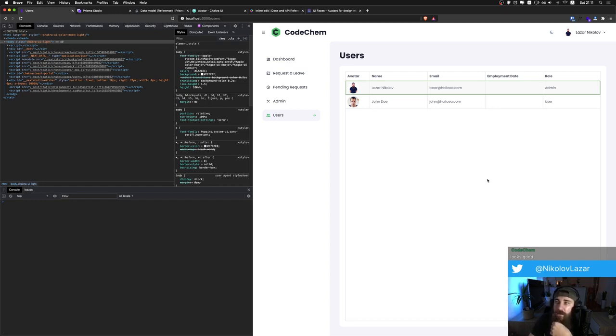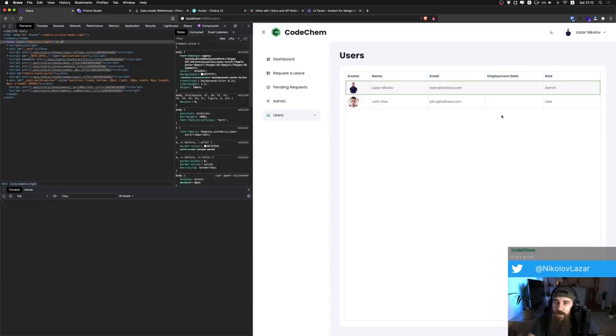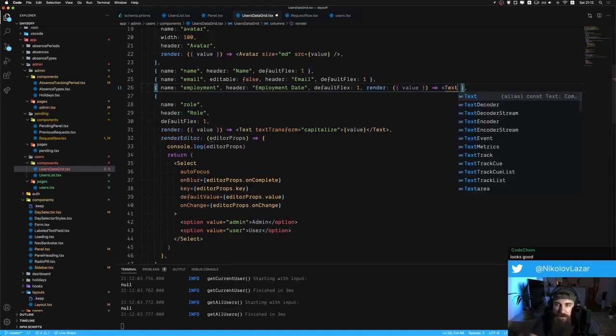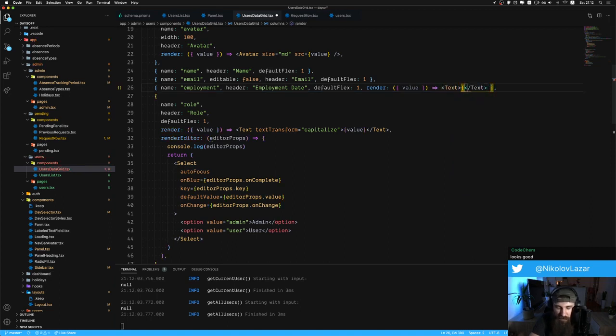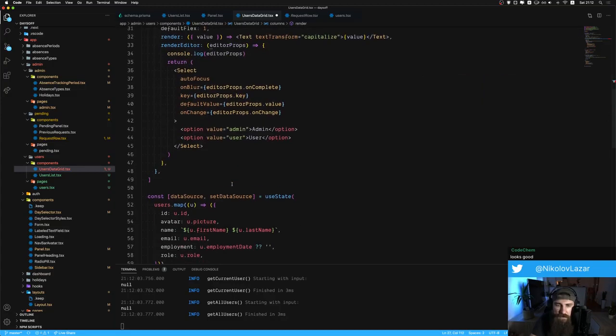Okay, and I'm getting tired as well, so I guess we can continue for about 20 more minutes. Yeah, I think we can. So there's that, there's the role. Let's try to add the employment dates now. So we'll do the render at first, so value, because we want to return a text component, and within that we can use the format functionality from date-fns. We'll get the value, since it's going to be a datetime, I don't know.